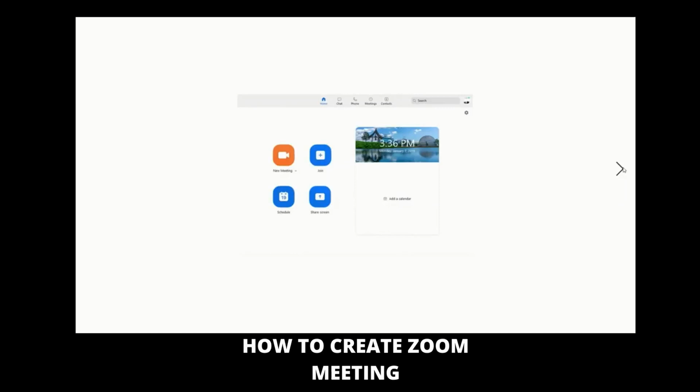Zoom application, you have these four options. It's a very simple app to use, so it's being widely used now for a lot of meetings. Personally, in schools, in offices, a lot of places use this because it's very easy to use. So we have four options here.